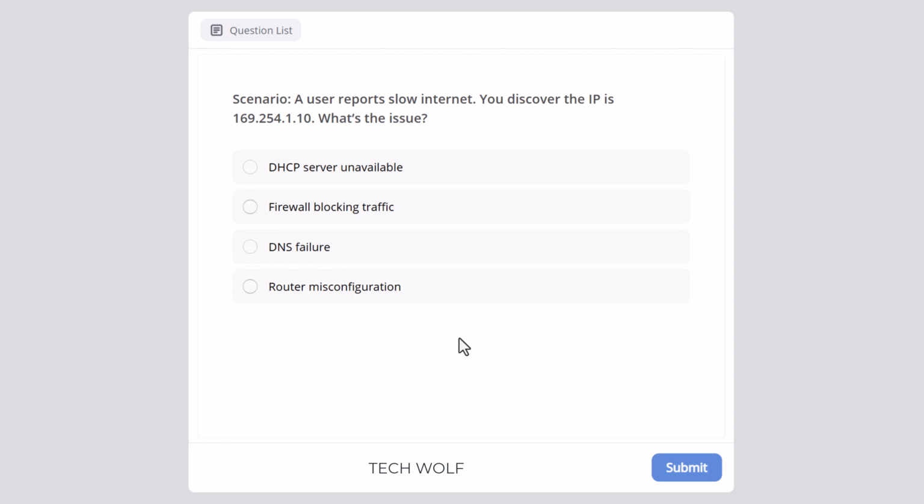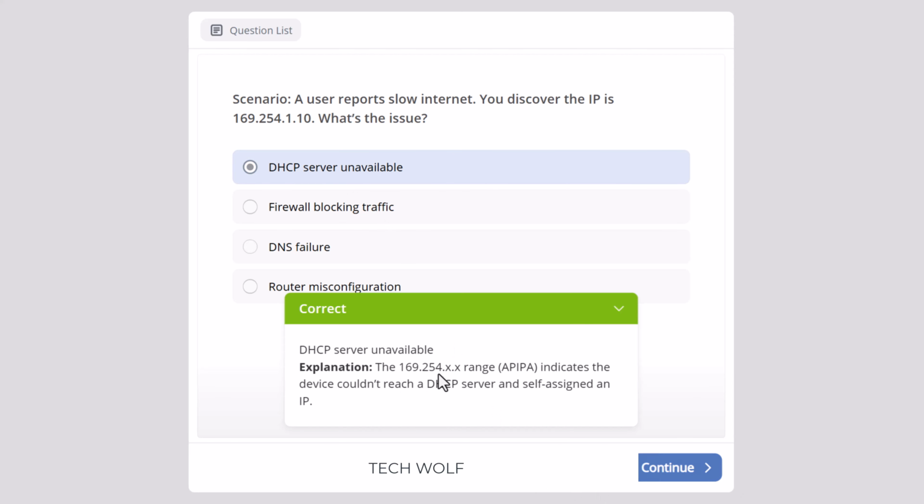And here you should also know straight away that an address which starts with 169.254 is an APIPA address, and if there is an internet problem, then it is related to this APIPA address, as they only work within the local area network and are not usable outside the network. The problem most likely is that the DHCP server is unavailable. The 169.254 range, APIPA, indicates the device couldn't reach a DHCP server and self-assigned an IP address.